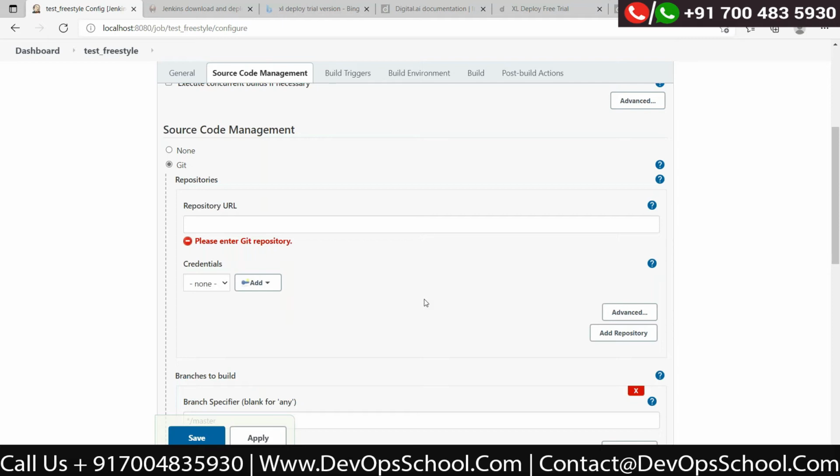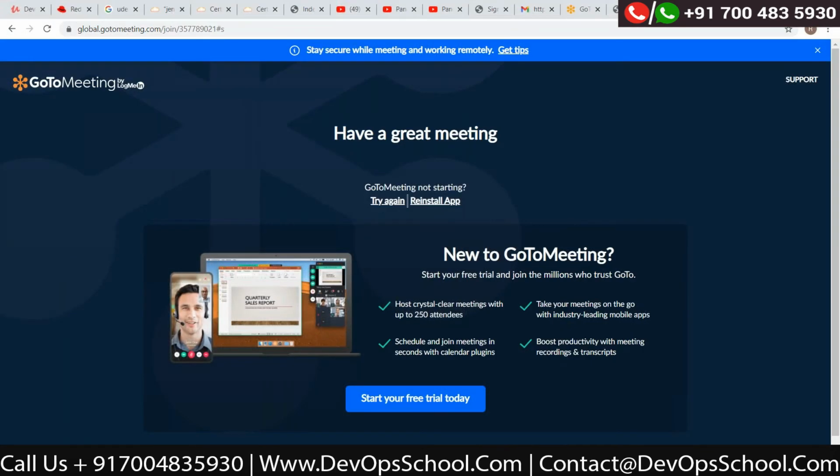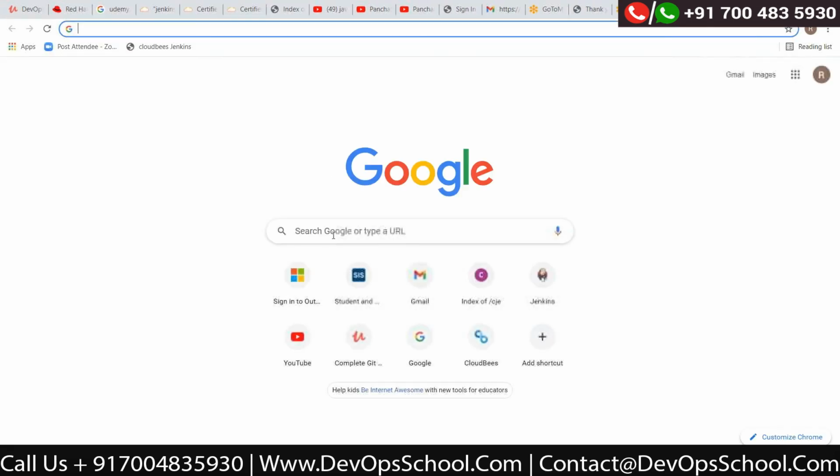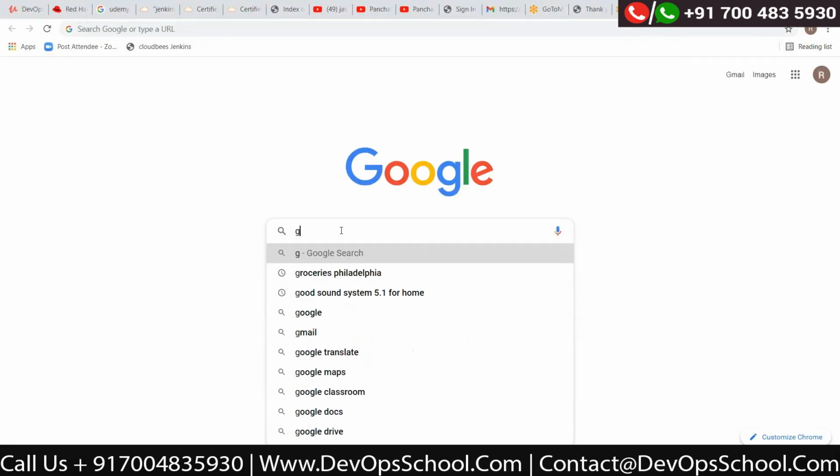Any Git repository you are aware of? I have to check actually. Not at this moment, I would say. So you can do one thing: you can just Google it or open any GitHub repo. There are free repos you can use. Just type in a sample GitHub project.